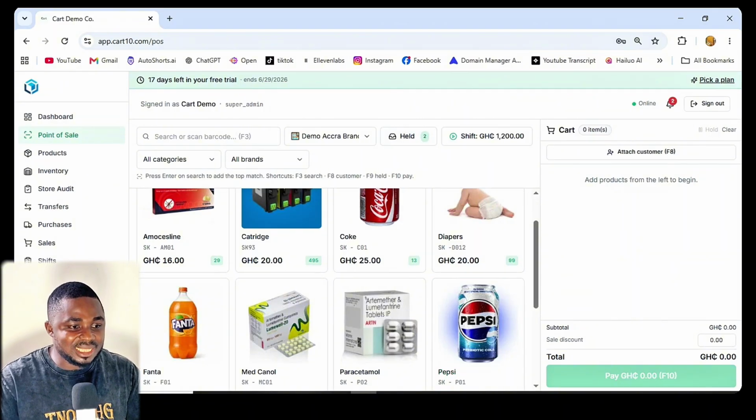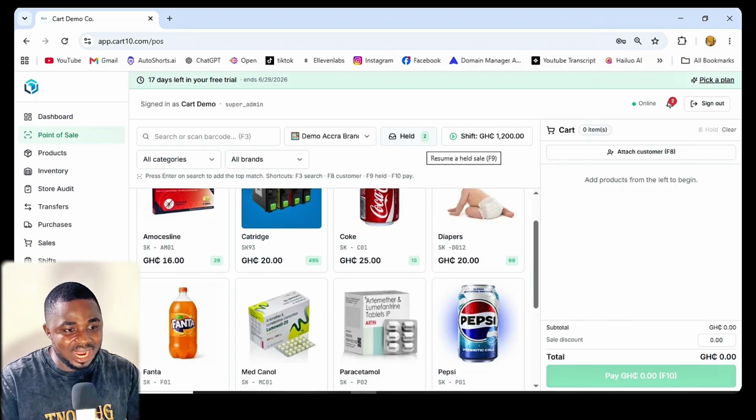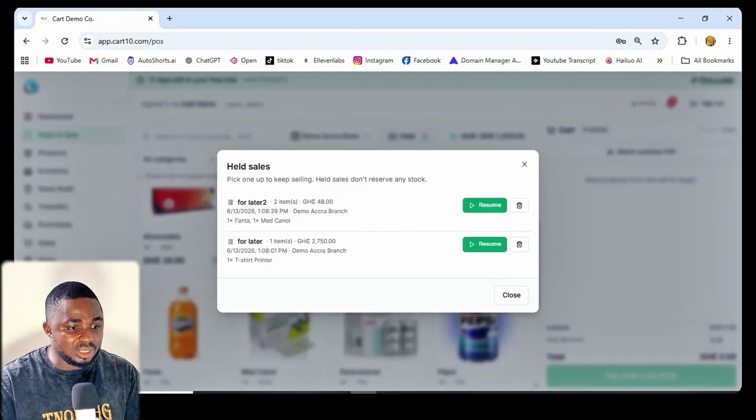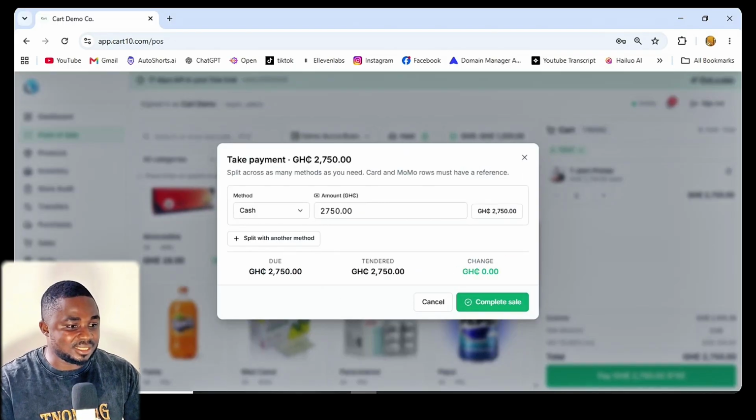So the help button keeps on increasing. Now we are seeing 2. It means that we have hold 2 carts. Maybe the customer wants to add another product, or maybe because of something, we have to put it on hold and attend to those who are ready. Okay, so when we click on it, we can resume the hold. Everything will be shown. Then we go ahead to ring the sale.